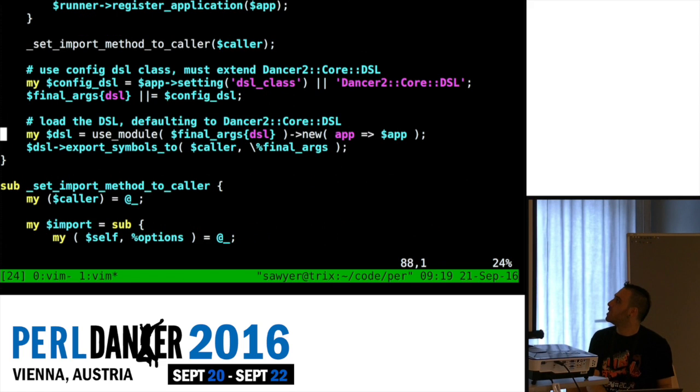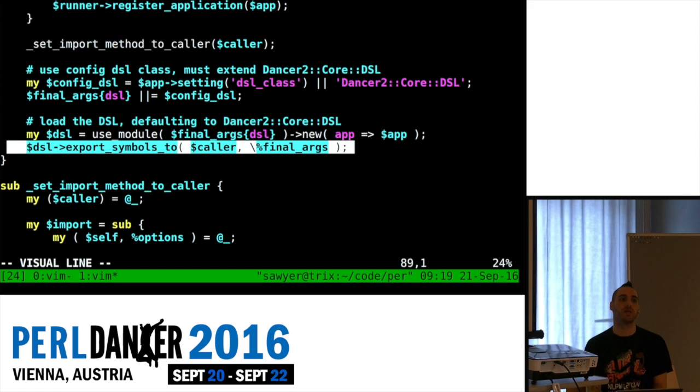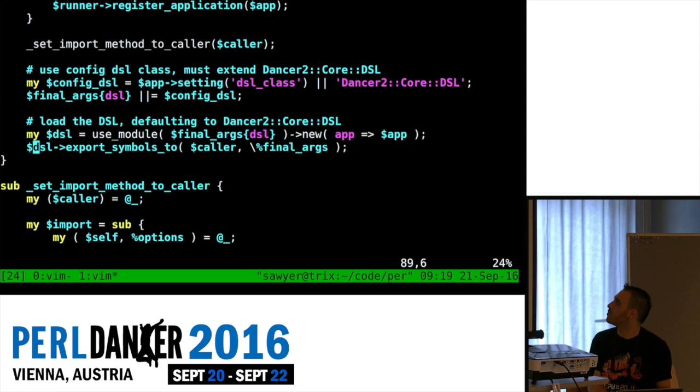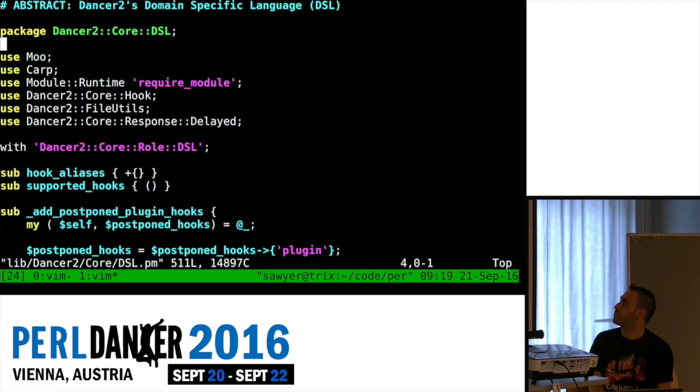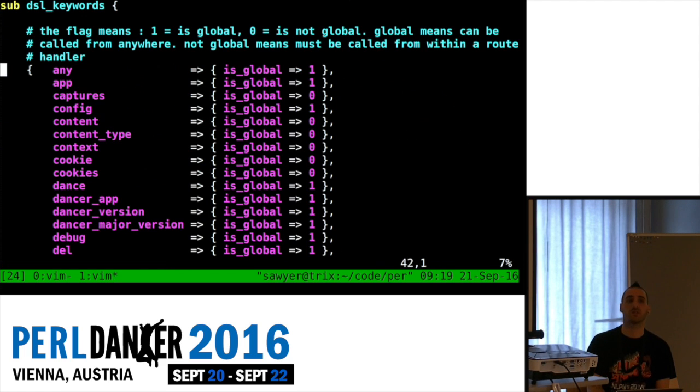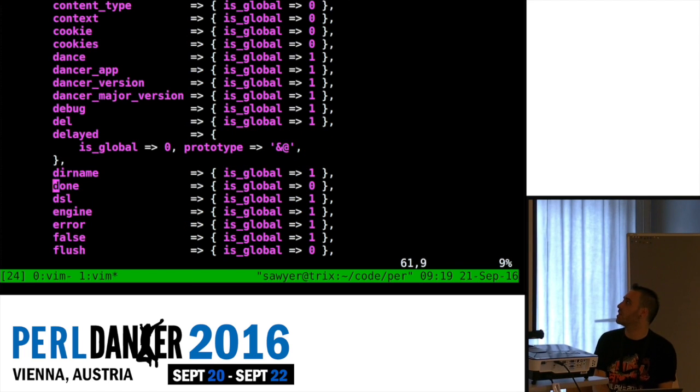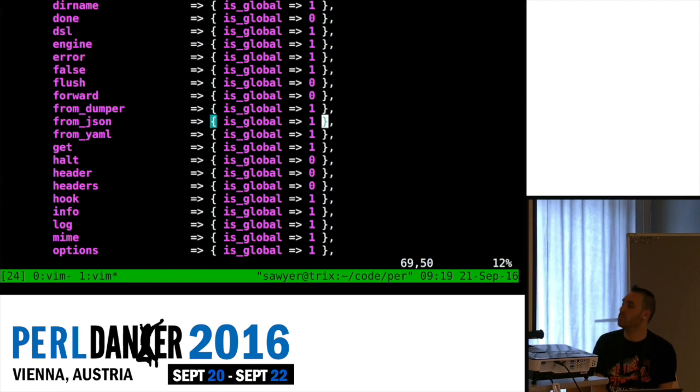The next part would be to export all the symbols, which happens on the DSL object. All of the DSL is actually defined within a core DSL object. You can see here all the DSL keywords implemented. These are their definitions. Is global here is not the best name, because what it actually means is, can you run this from anywhere, or do you have to run this from a specific route only?